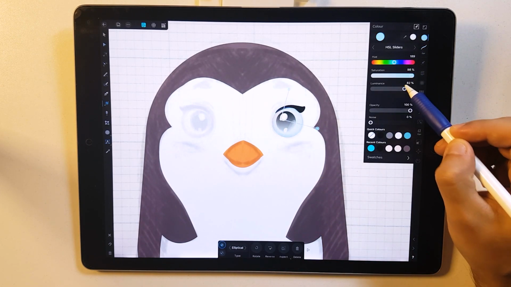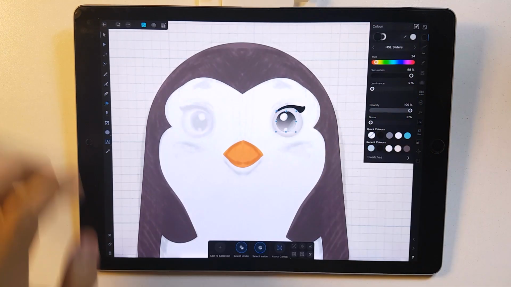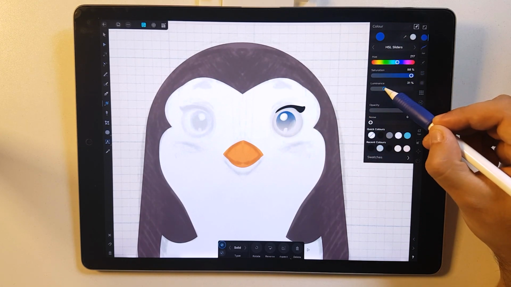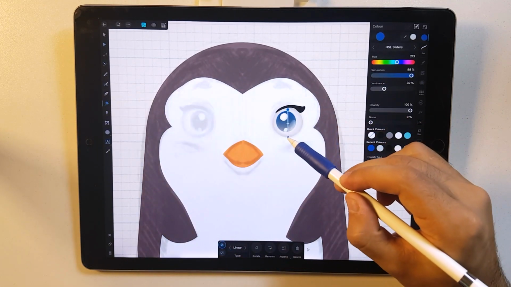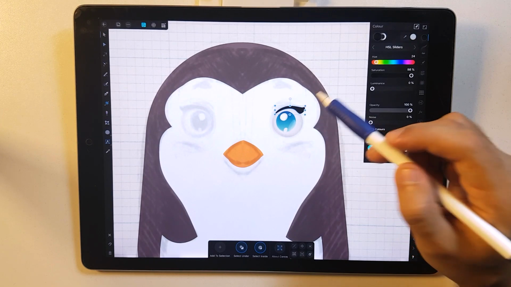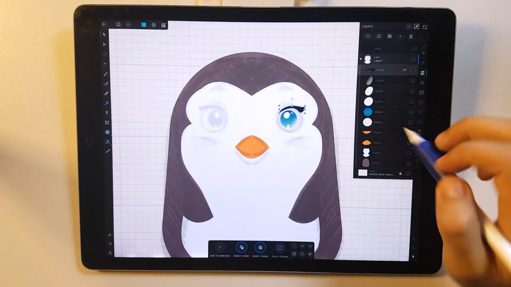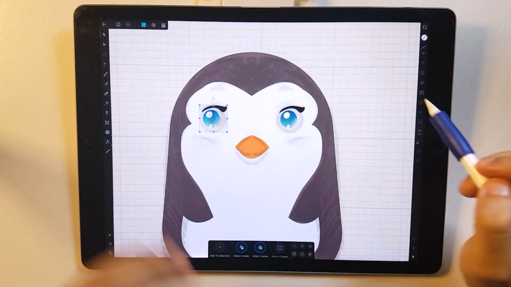Now I'm gonna use the fill tool to add some shading in these eyes. If you are familiar with my channel, you probably know that I love to use the fill tool to make my shadings. And before I forget what I want to say, if you feel a little bit lost in my process, please just pause or slow down the video. You can do this because I'm making this video to be fast with quick tips. It's not supposed to be 30 minutes.